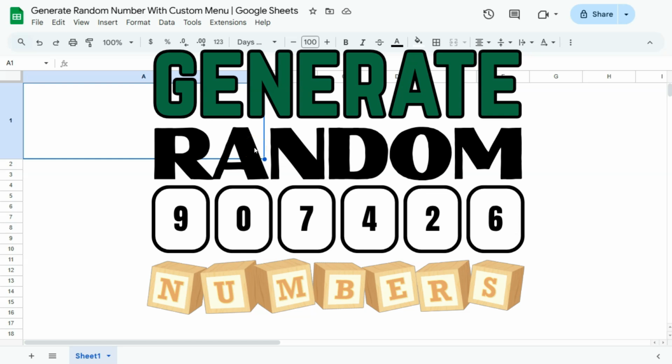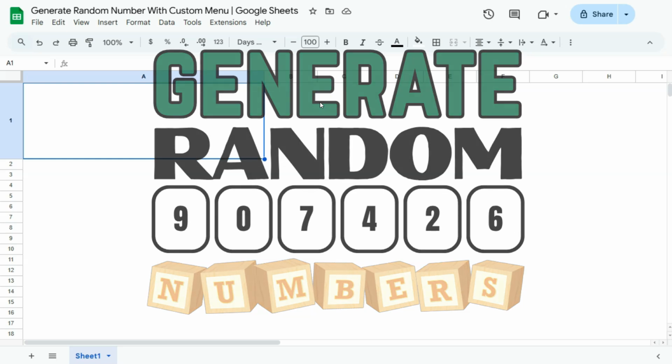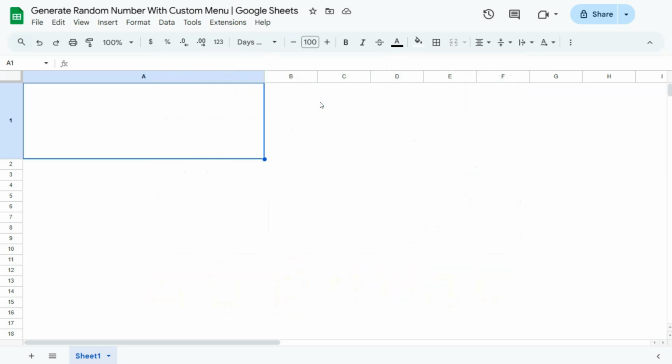In this video, I will be showing you how to generate a random number with this custom menu here in Google Sheets. In previous videos, we've already created custom menus. In this video, we're going to create that custom menu again with the help of ChatGPT to generate a random number with your own specifics.